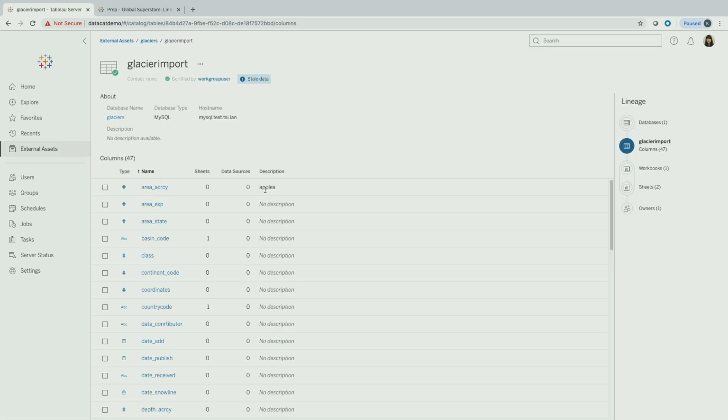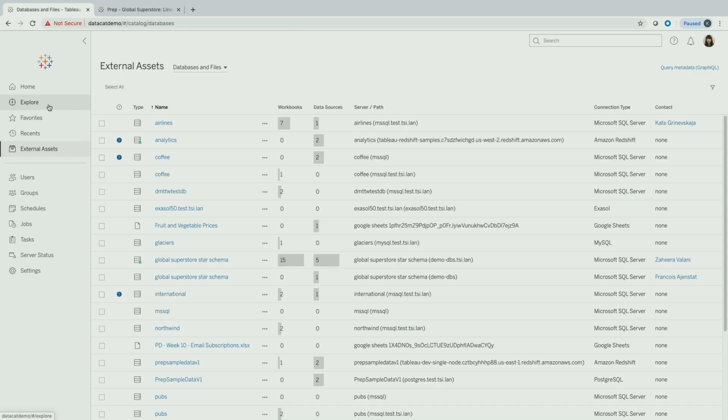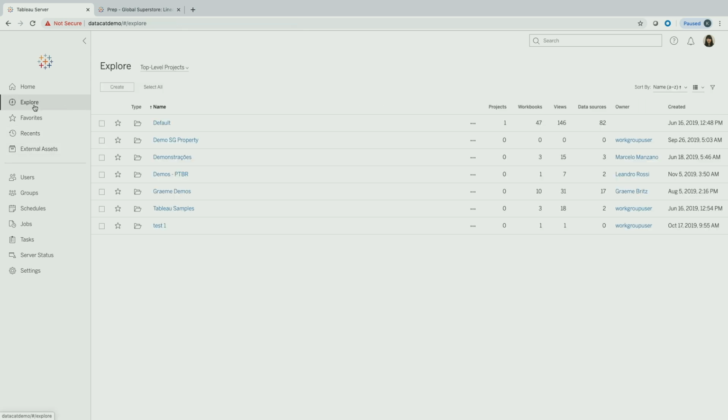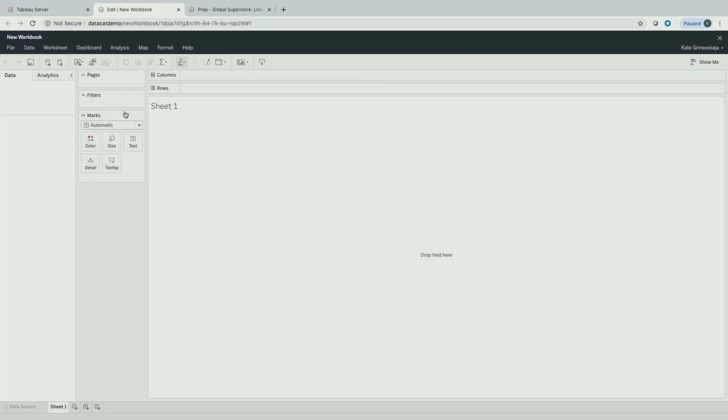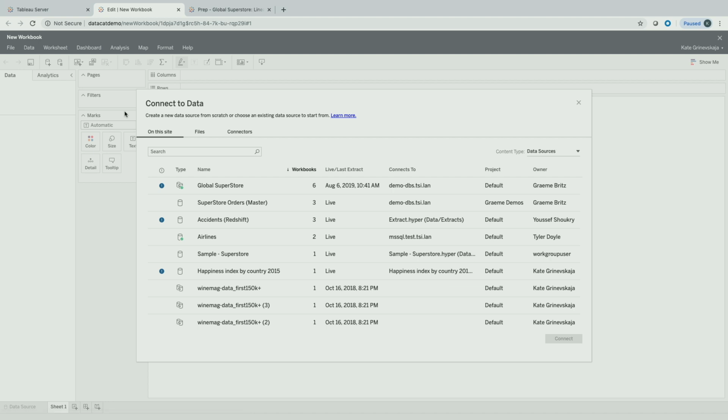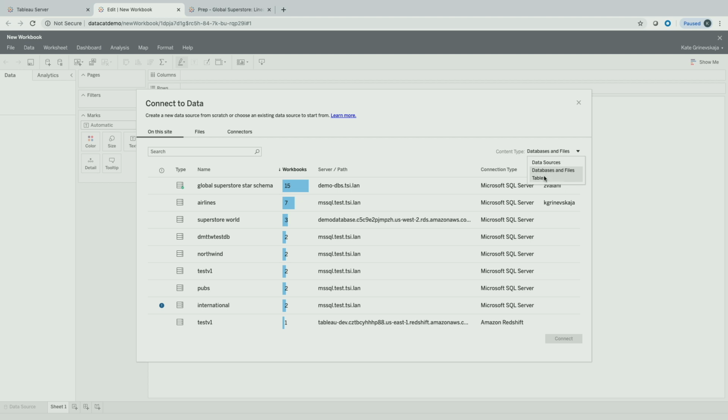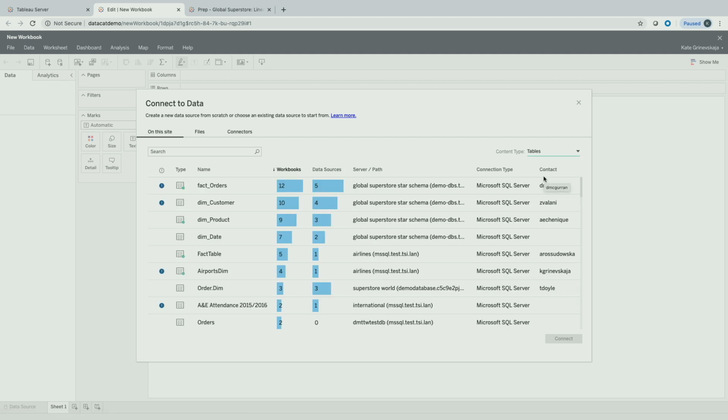Again, there's a description that says apples, leading to a very relevant column in an interesting table called glacier import. Data discovery does not stop there with just searching for things. If you create a new workbook, you get to this connect to data dialog that was rebuilt with data catalog. With data sources, you see certification marks and data quality warnings in the grid. You can switch between databases, files, and tables and find what you want to connect to right here in this connect to data dialog.